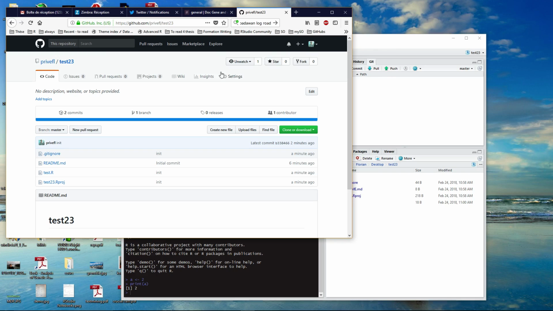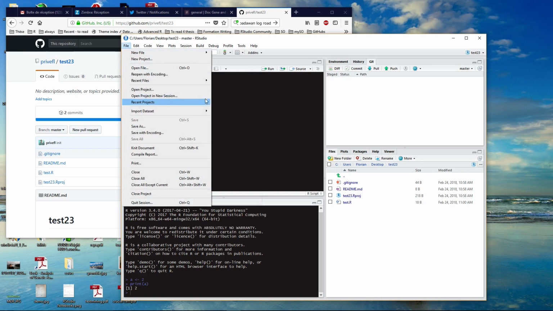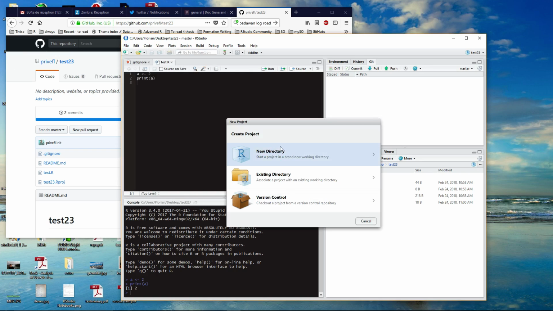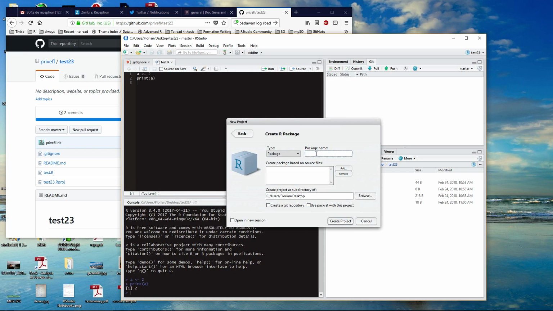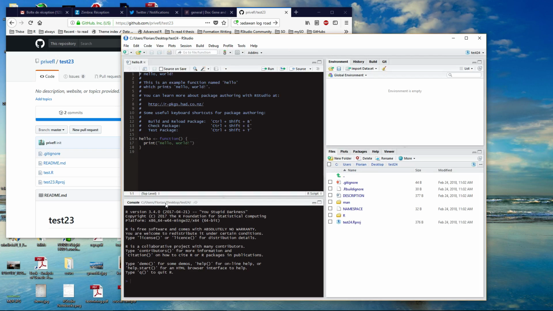So how to create an R project, for example an R package, and how to put it on GitHub. I will create a new project with a new directory and as an R package. I need to give it a name, and I need to create a Git repository. Okay, so I create the project, and I want now to put that on GitHub. So how can I do that?